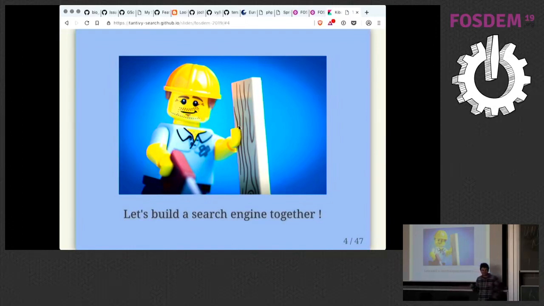As a matter of fact, Tantivy is strongly inspired by Lucene. So all of the stuff that we're going to talk about from now on is very valid for Lucene, as it has pretty much the same design. So hopefully at the end of this talk, you should be able to understand Lucene maybe a little bit better. So yeah, let's build a search engine together.